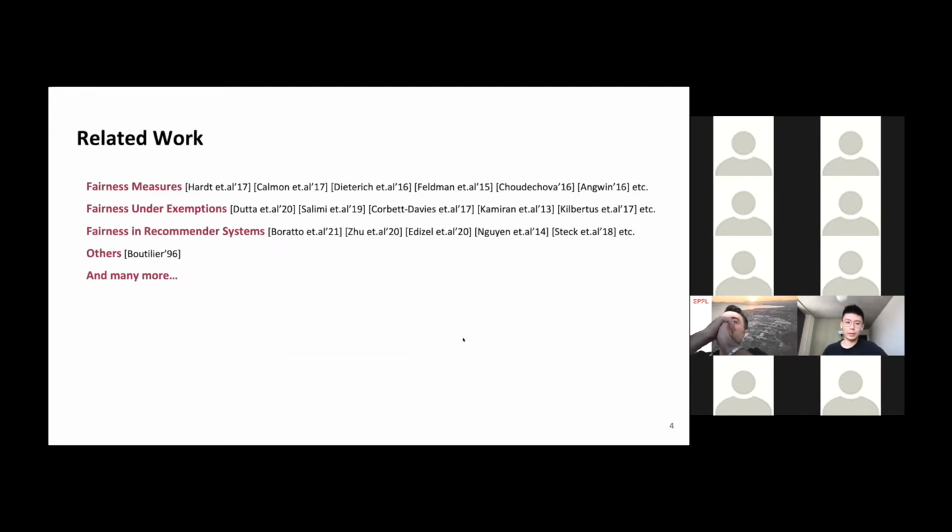There are already several lines of related work. Some studies classic fairness measures, for example, equal opportunity and statistical parity, and some others introduce the concept of exemptions, where we have a resolving variable and the bias caused by the resolving variable can be exempted. Another line of work studies fairness in recommender systems. Some try to generalize the classic fairness definition into collaborative filtering or rank-based recommender systems. Some others study the calibration or diversification behavior of the recommender system. There are also some other works that share a similar mathematical formulation with us, and there are many more.